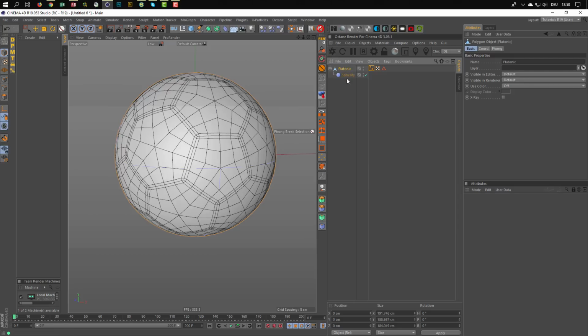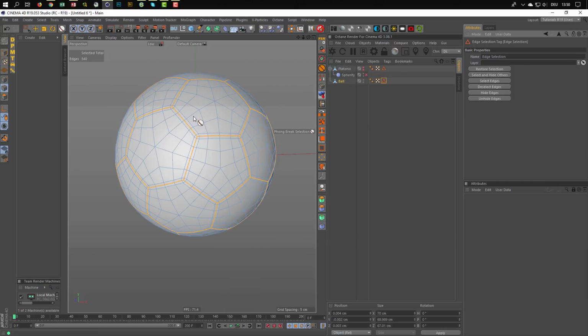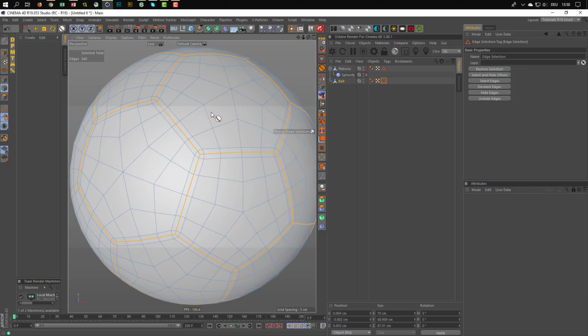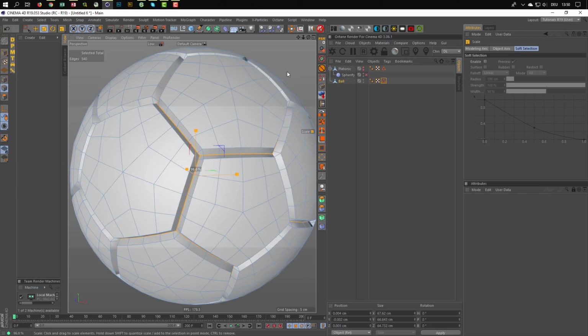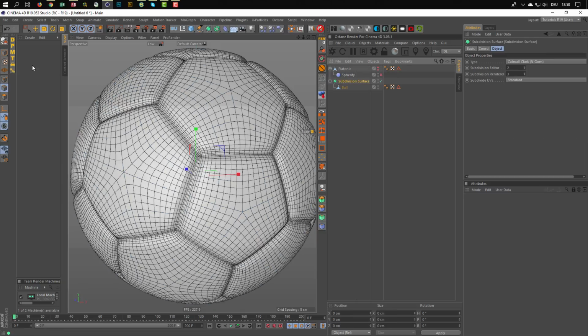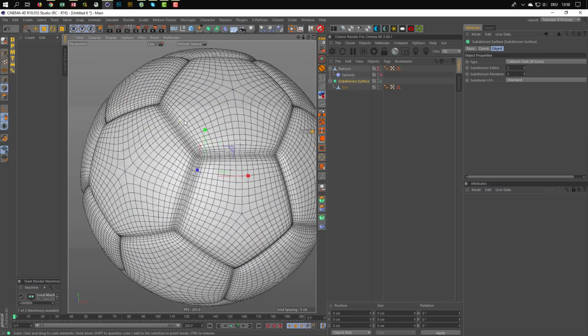I have it here in my toolbar. Otherwise, you right click on this and say current state to object. Boing, and this is our ball. Okay, hide this for a moment. And now I go to my selection tag here. Double click it. And now simply scale this selection down. T for scale, and scale it down, so somewhere like this. And if we put this in the subdivision surface now, what we get is our football.